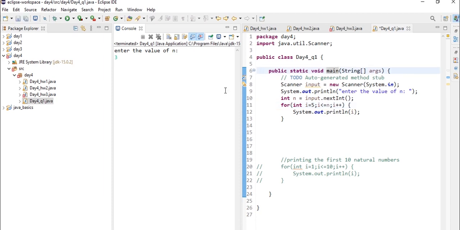Nothing is being printed because we initialized i as 5 and now n is 3. And here i is less than n, that is i is 5, is 5 less than 3? No, that is false. So let's execute this again, and let's say 9. 5 to 9, the range between 5 to 9 is being printed, inclusive.